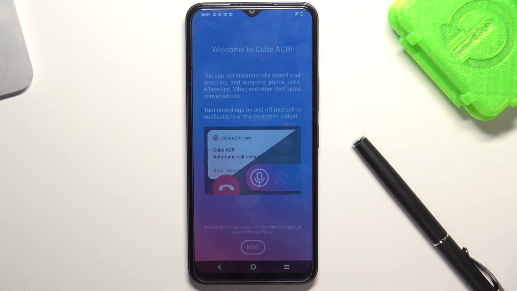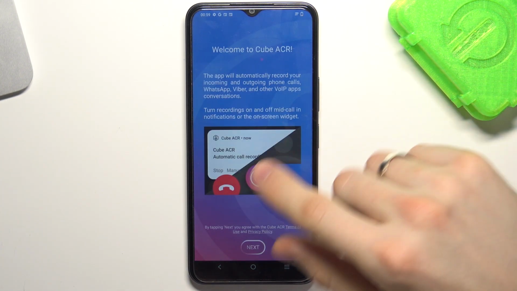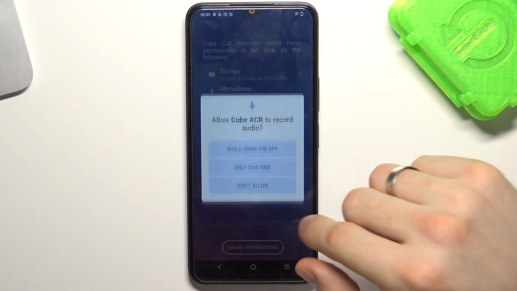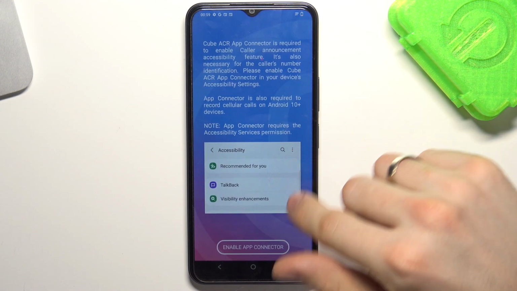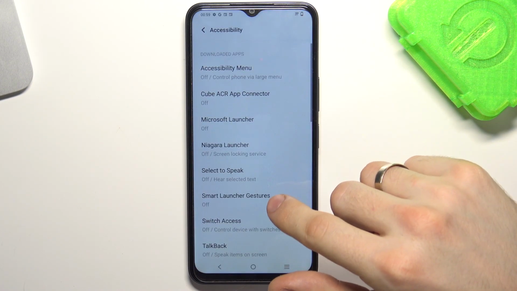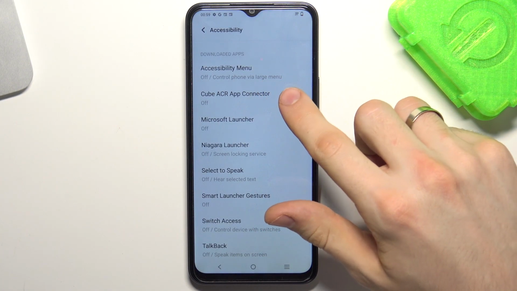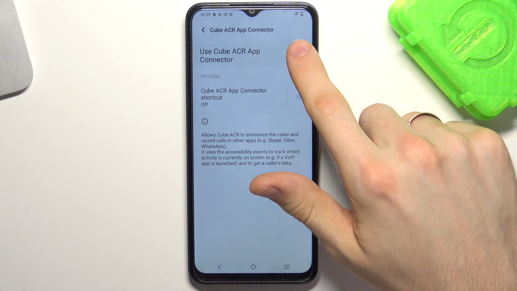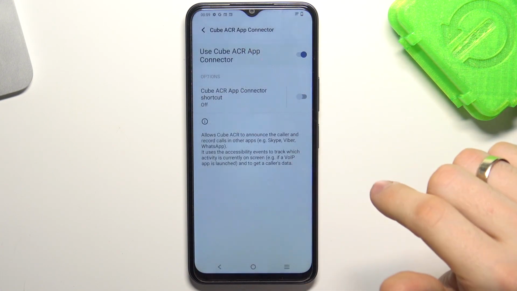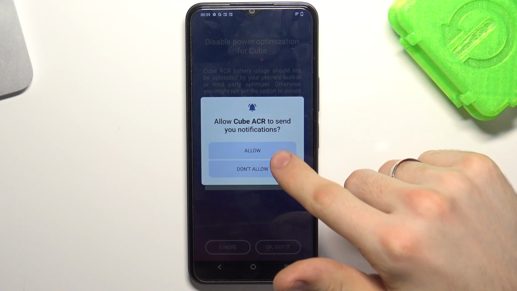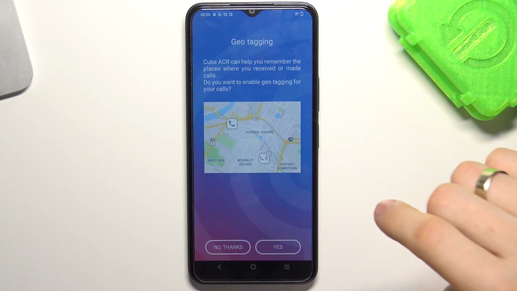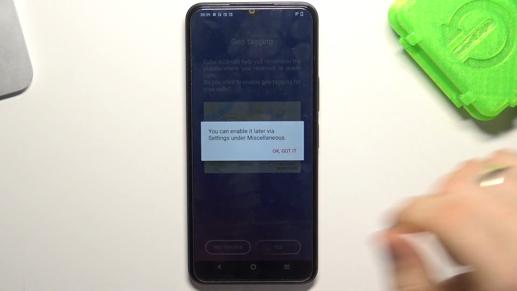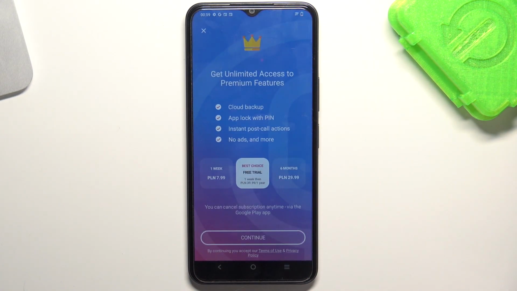Then click Open, click Next, grant permission while using the app, allow, enable app connector, then find your Cube ACR connector and enable it, click Allow, then click Allow, click OK, got it, Allow, no thanks, OK, got it, and great.